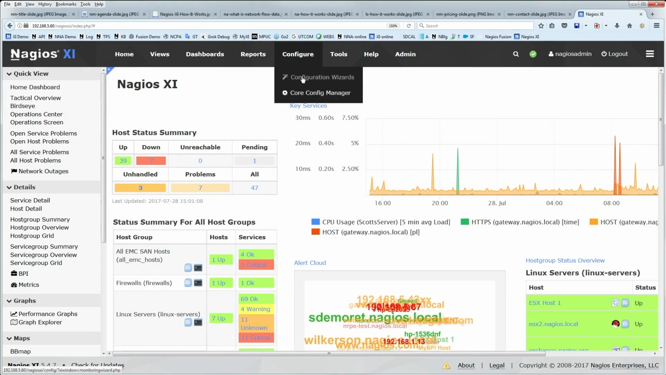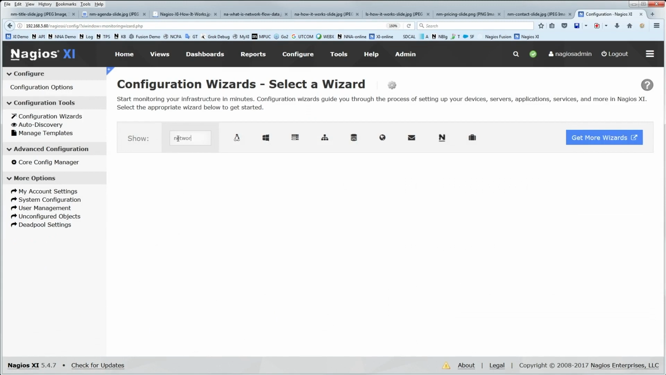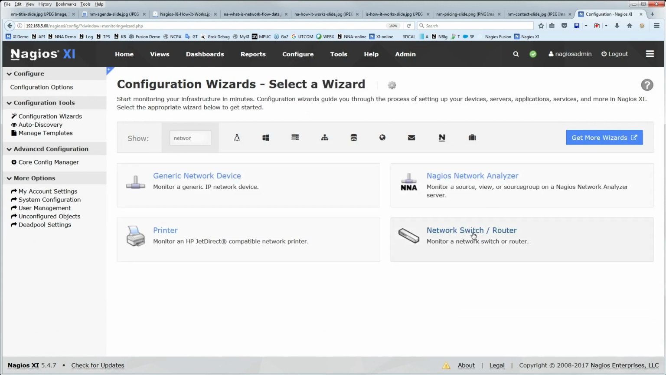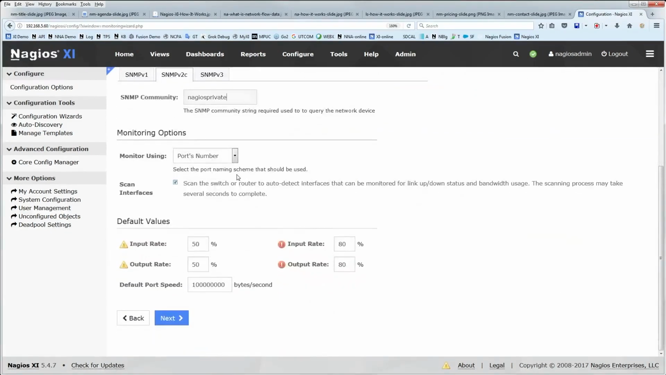Now, to configure monitoring of a network device, we'll start there. We'll go to Configure. We'll jump over to our configuration wizards, and we'll just do a quick filter for network. And here we see the network switch and router wizard, which makes it exceedingly simple to configure monitoring of a network device. And so first, we'll punch in our IP address, and it does support SNMP v1, 2C, and 3. We'll also put in our community string to enable Nagios XI to communicate with and authenticate through to pull specific metrics from this device.